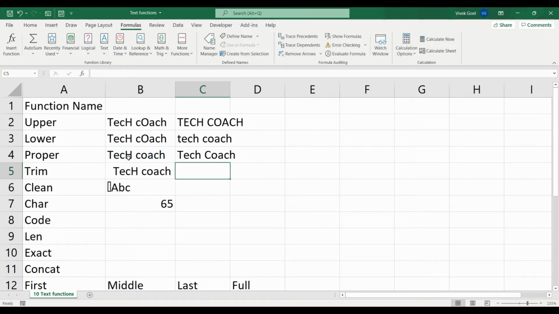Trim function removes all spaces from our text strings apart from the single spaces between words. So if we have multiple spaces in the beginning or at the end, they will be removed. The clean function removes all non-printable characters from our text string. For example, here we have a non-printable character and it got removed.